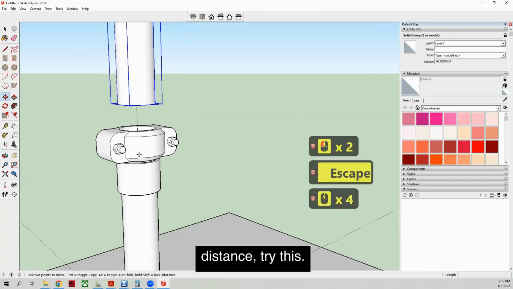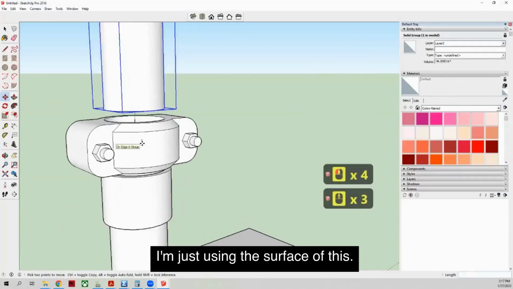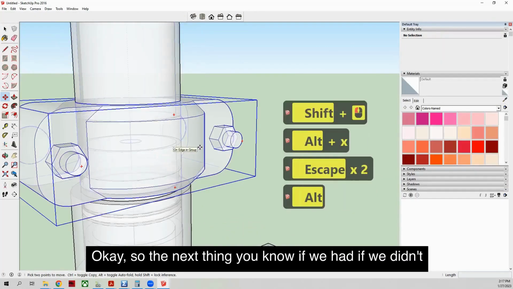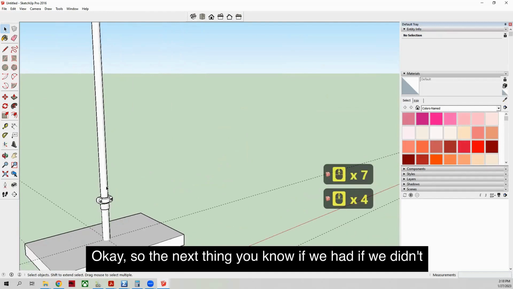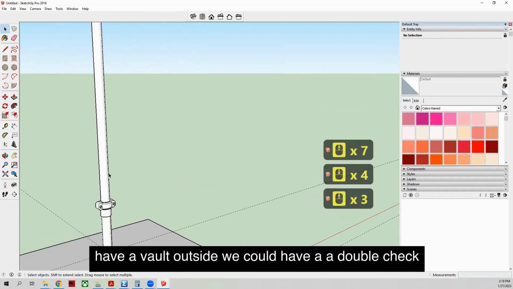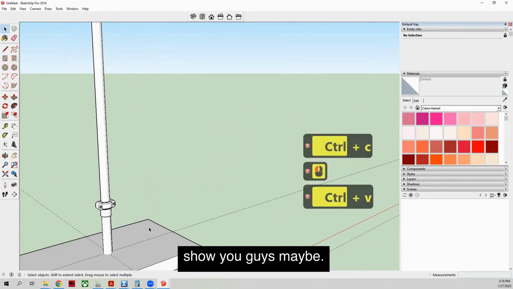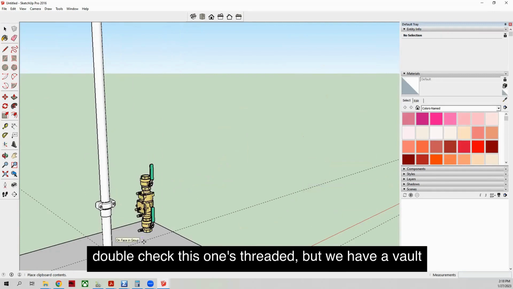Too far off in the distance. Try this. I'm just using the surface of this. Oops, not anymore, I'm not. Yeah, that's good. Okay, so the next thing, if we didn't have a vault outside, we could have a double check right here. Like, let me see, I think I got one. I'll just bring in to show you guys, maybe. Yeah, there we go, there's a Watts standard 2-inch double check. This one's threaded.